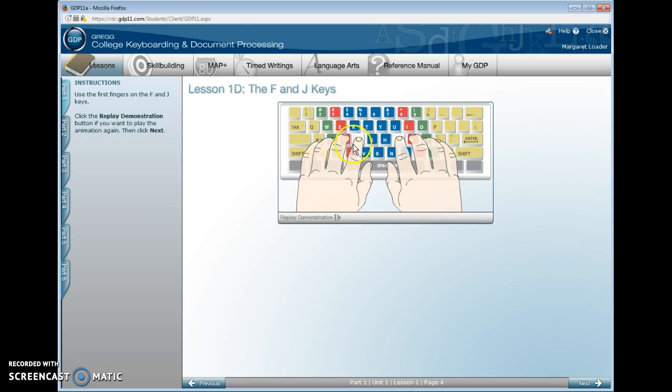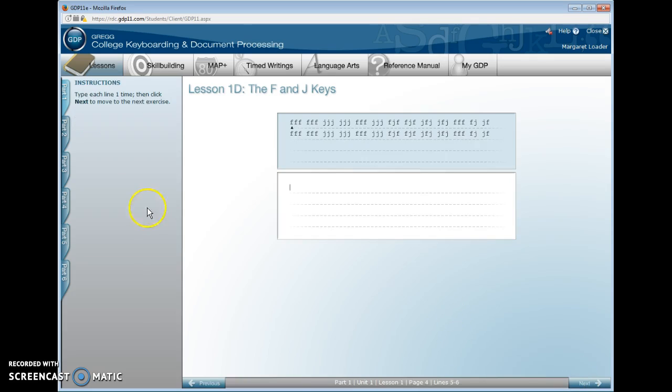Now on this kind of screen, it gives you a little demo of the keystroke or the reach or whatever, and you can replay that demo just to see what's going on here. So just replay the demo. So using the index keys, or index fingers rather, for these keys. So once you've seen that, click on next and carry on with the rest of the lesson.